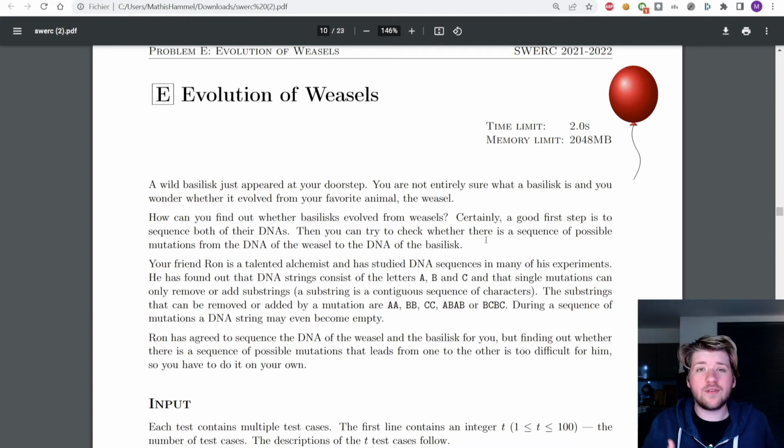In this one, we are given 2 sequences of DNA and we have to determine whether or not we can evolve the first string into the second one through mutations. This is a very special kind of DNA because there's only letters A, B, and C. And the mutations we can do is only remove strings AA, BB, CC, ABAB, or BCBC. So if any of those strings appear in a DNA sequence, we can remove them and we can also add them anywhere in the string we want.